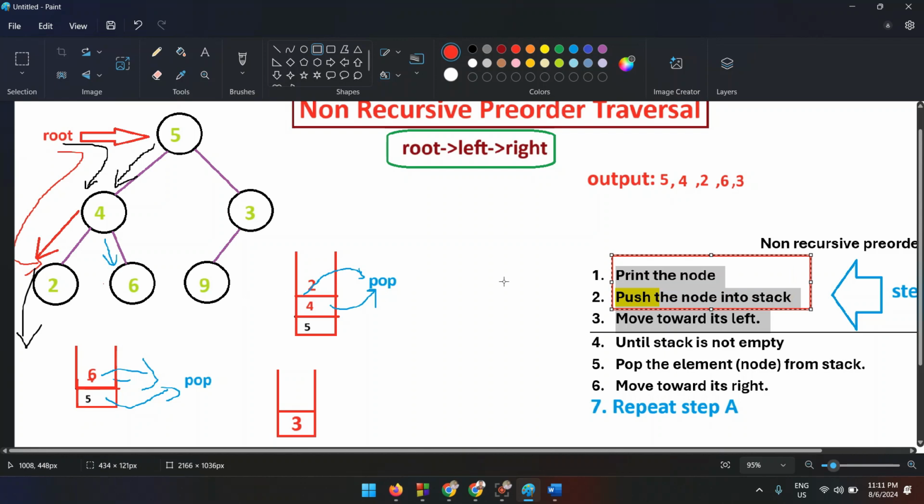where should we move? We should move towards its left again. So we will follow these 3 steps. After 3, what do we have as its left child? For 3, the left child is 9. So again, I have a left child, so again I will print that 9. I will push that node 9 into the stack, and I will again move towards its left.